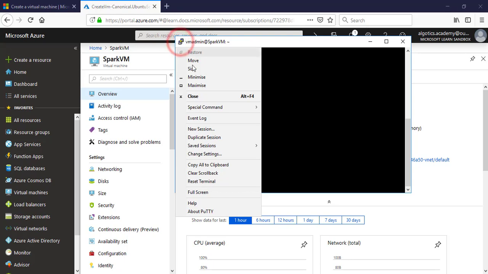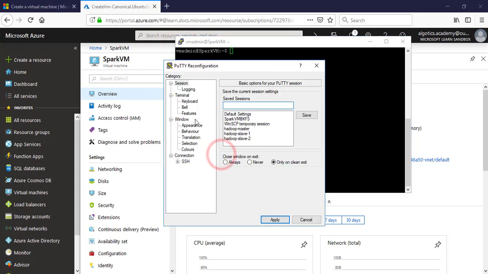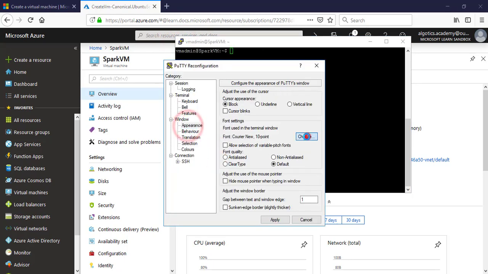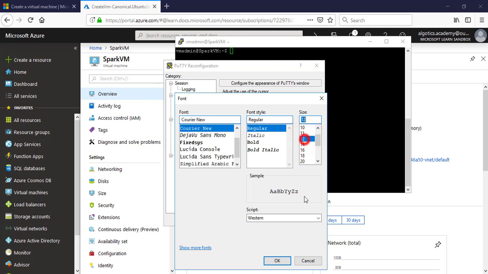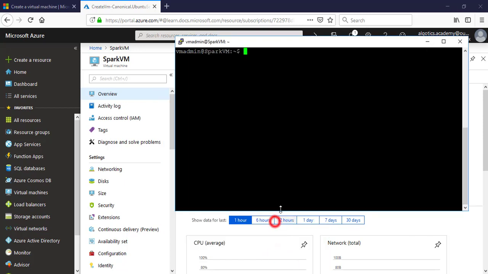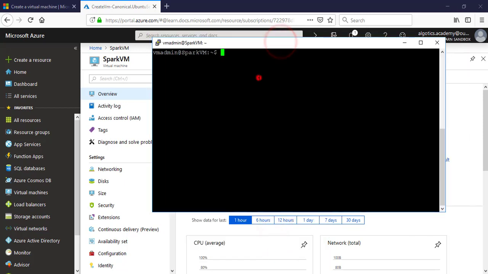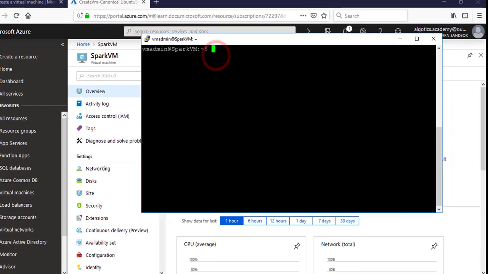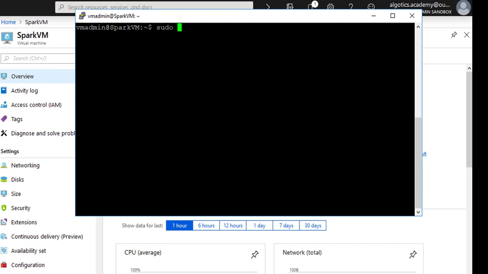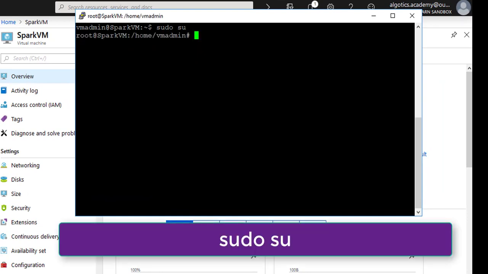First, make the font size a little more visible, something like 12. Okay. Now this is inside the VM admin user, but I will change it to super user by using sudo su. So now it's in the root directory.